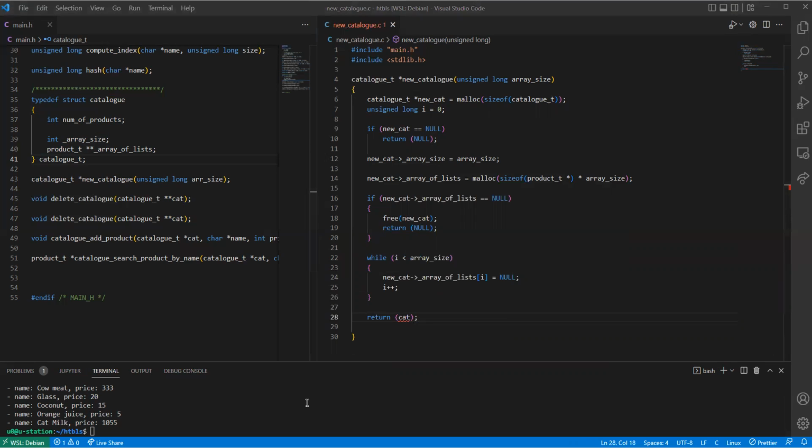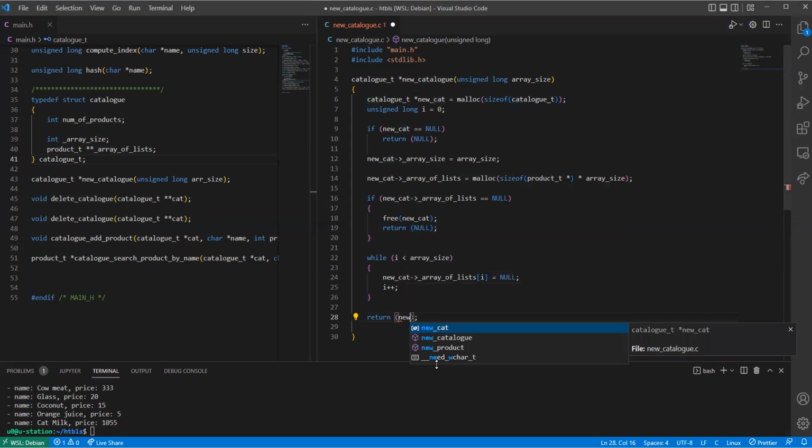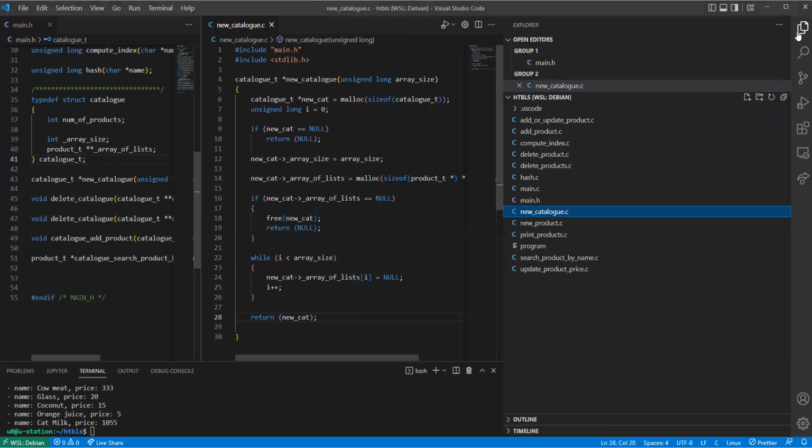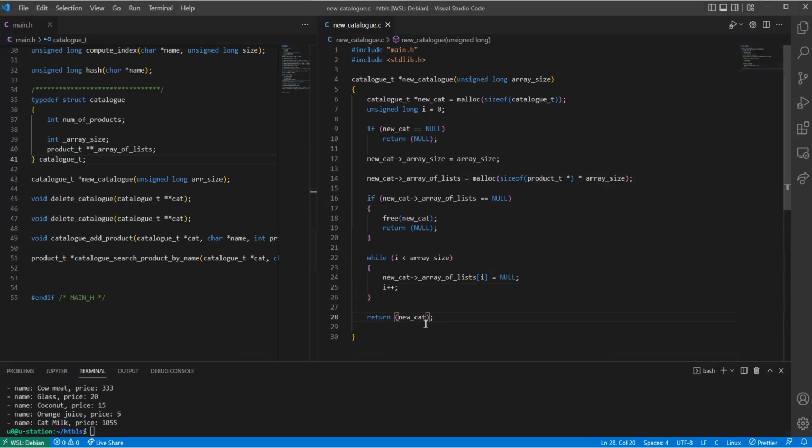Now, another question is, so we will have an array of pointers to product nodes all set to null, correct? Yes. So here we'll have an array of pointers all set to null. So it's basically each element in the array represents a list. And now we're good to go.